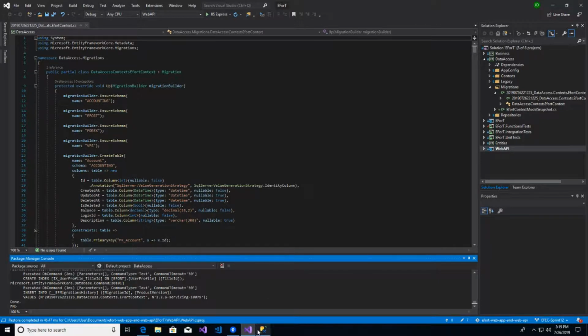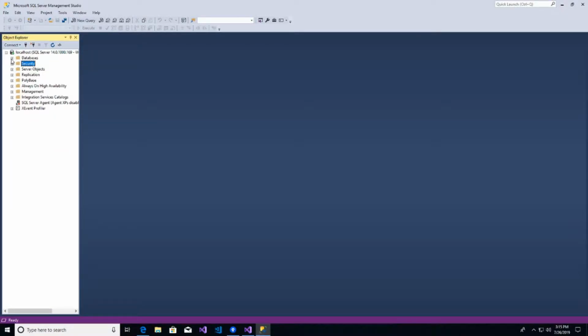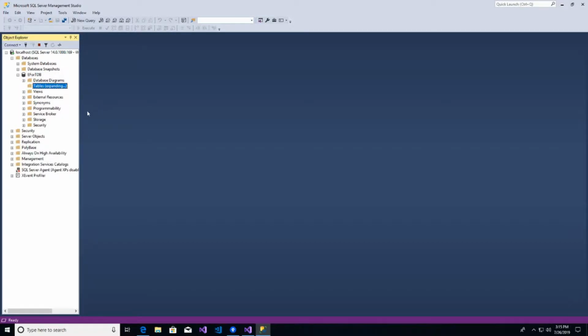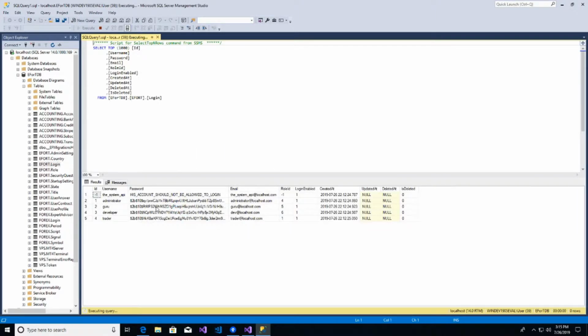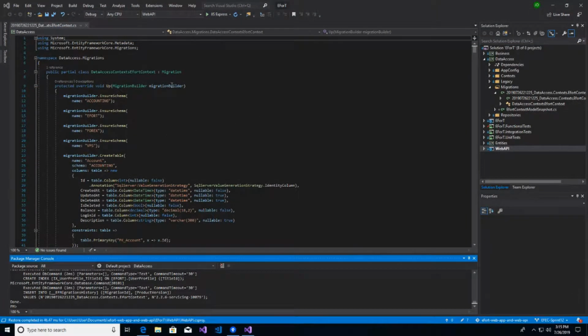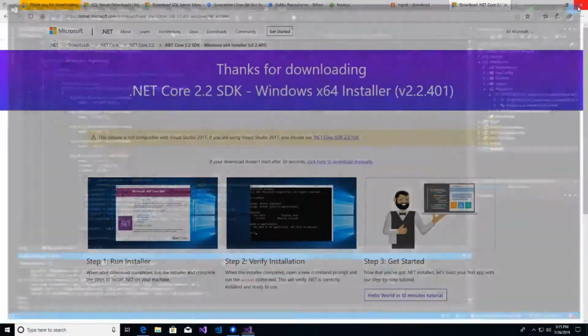And now it's finished. So now if you go back to your database, close this, open databases. Here you have the effort database with all the tables. And you can right click and select the rows of a table. Here are the auto-generated logins for testing purposes. Now we can close this because we're done with that database. And we can close this.